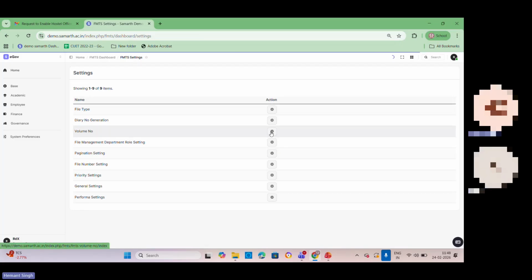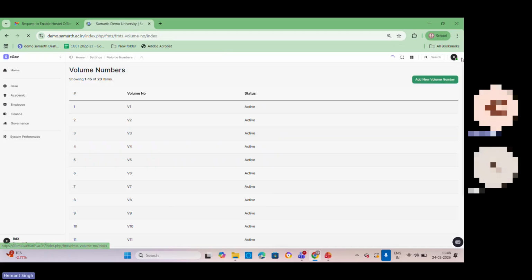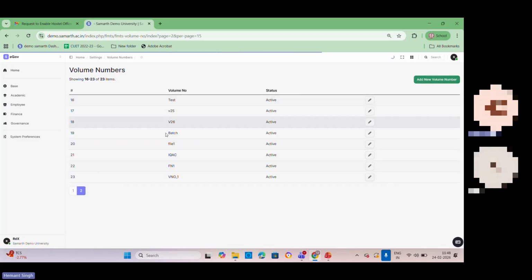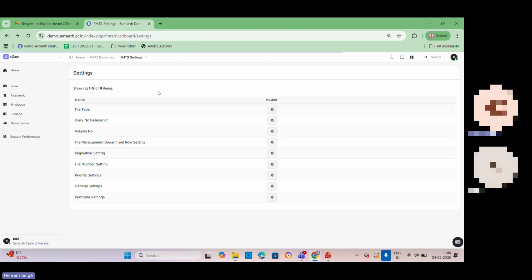Now the third one is the volume number. For volume, however many volumes your file has, volume one, volume two, volume three, volume four, you can add the volume number if you want. You can also add it like a batch file. But whenever you create a file, the volume number is not a mandatory field. If required, you can add the volume number.